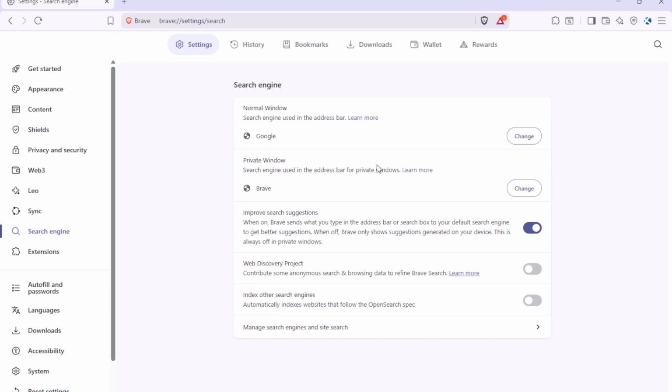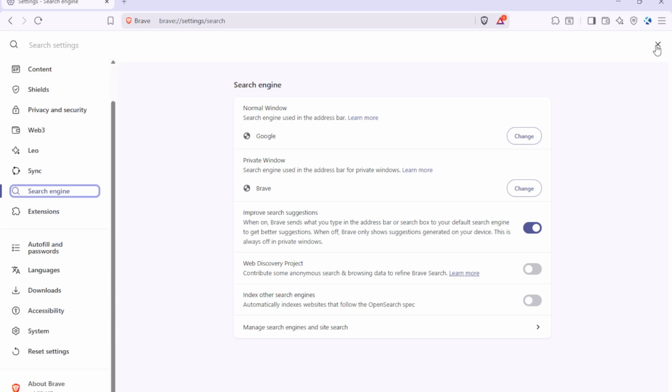Find the category called Anti-Search Filters. This collection is designed to clean up search results pages by removing or hiding certain extra elements that can clutter your view. Toggle Anti-Search Filters on. Turning this on won't change your search engine choice or your privacy settings. It simply enables fine-grained rules that target specific search page components.